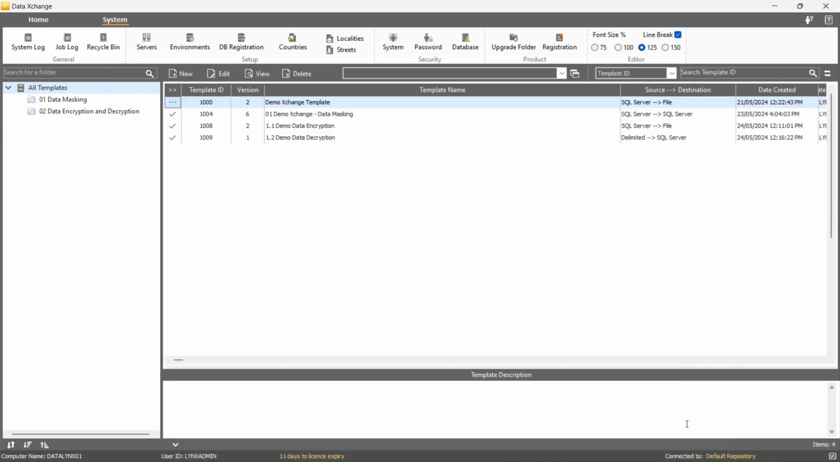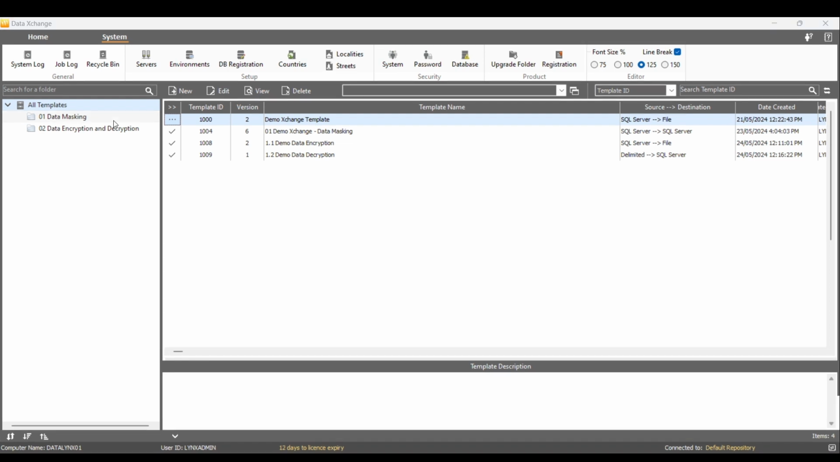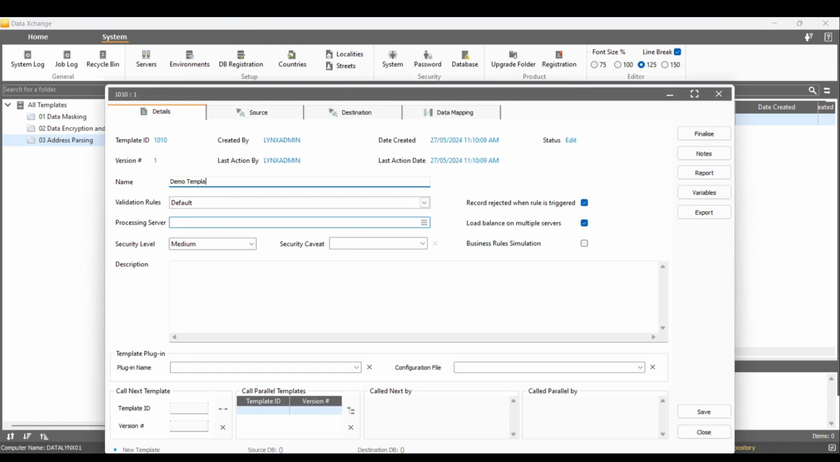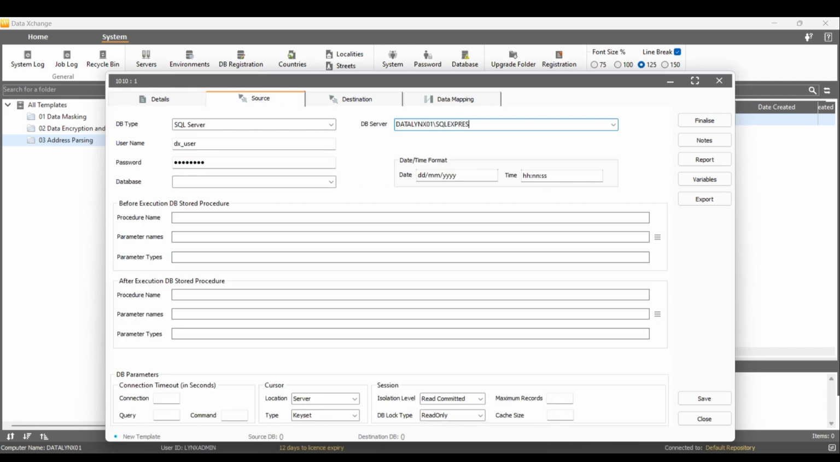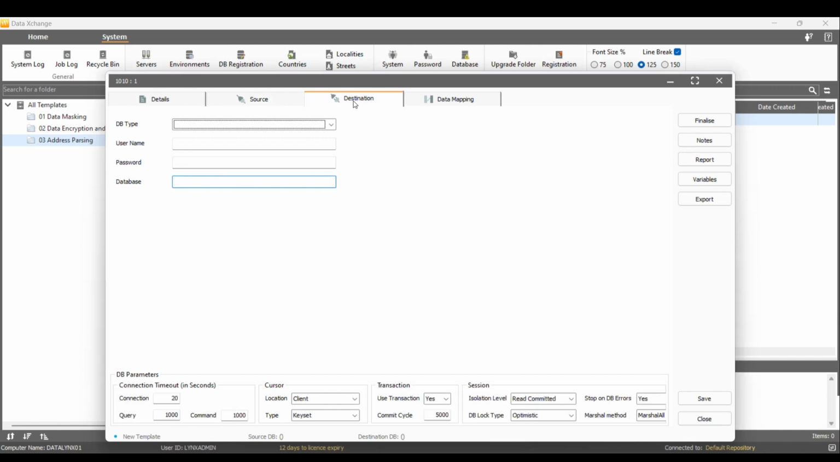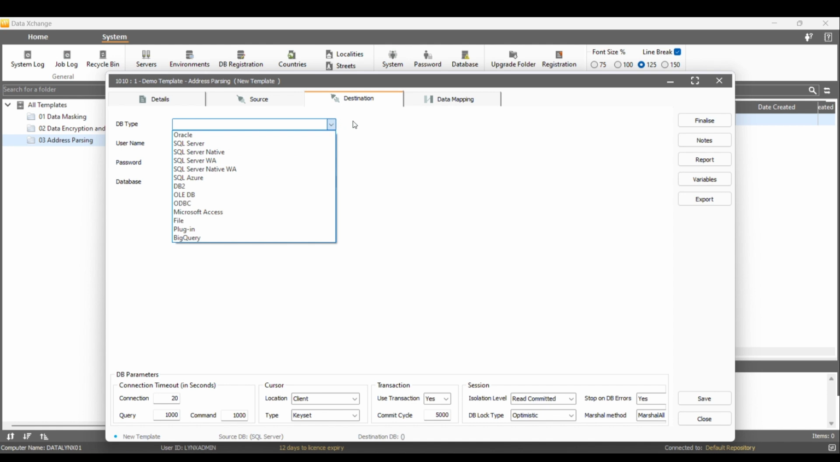Once you have imported the countries, localities, and streets, let's create a template to implement the address parsing functions. You can create a new folder for this exercise, name it 03 Address Parsing. Click the OK button to save your folder. Click on the New button to initiate the creation of a template. You can name the template. Add the source. In this video we will be using the AdventureWorks database. Likewise, our destination can be example file. You can learn more about the template configuration in lessons 4, 5, and 6.